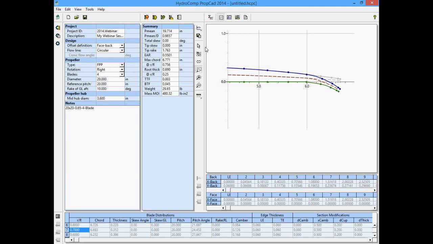A big change from PropCad 2011 to PropCad 2014 is the parametric builder. In PropCAD 2011, it was very much a one-way process. So we used the builder to build a propeller, we added cup, and these changes were not able to be undone. Any modifications that we did manually were not reflected in the builder. In 2014, everything is locked unless it is explicitly set to be entered.